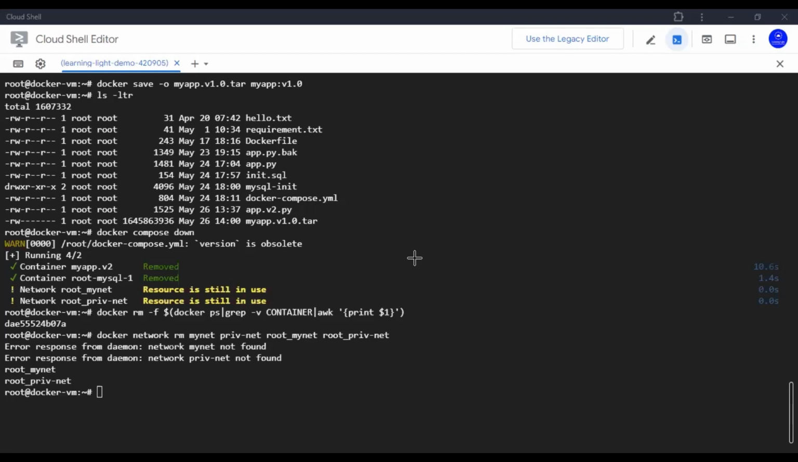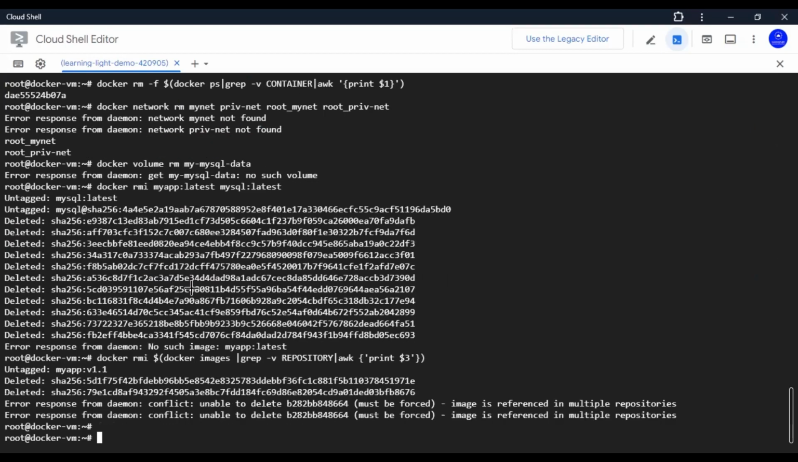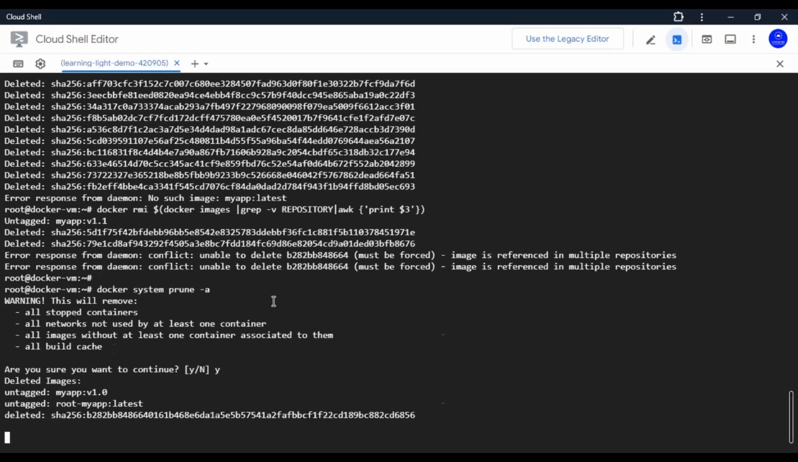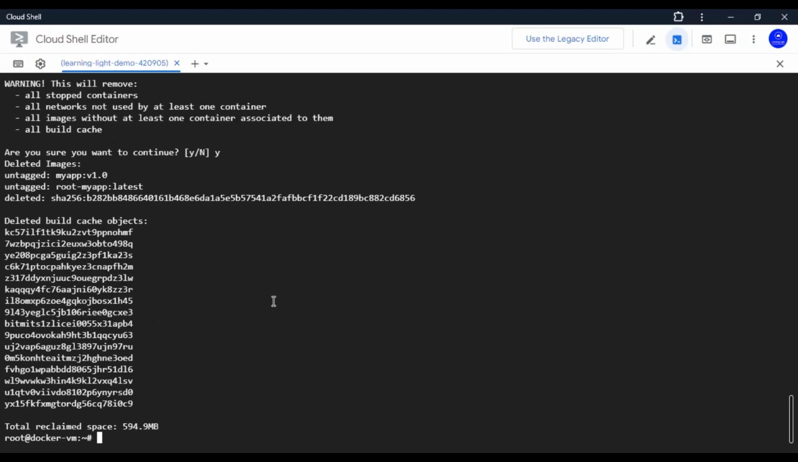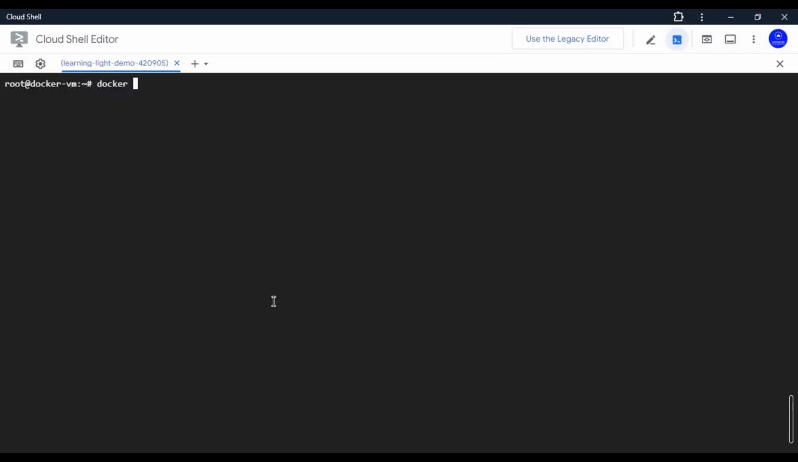So I have already removed the network, and then I'm going to remove the volume and everything. We have the images, and I can just remove all the images right now. Okay, and also let me prune to clean up all the dangling images in the system, and we have reclaimed almost 594 MB in the OS. So let me clear the screen and quickly check what I have done.